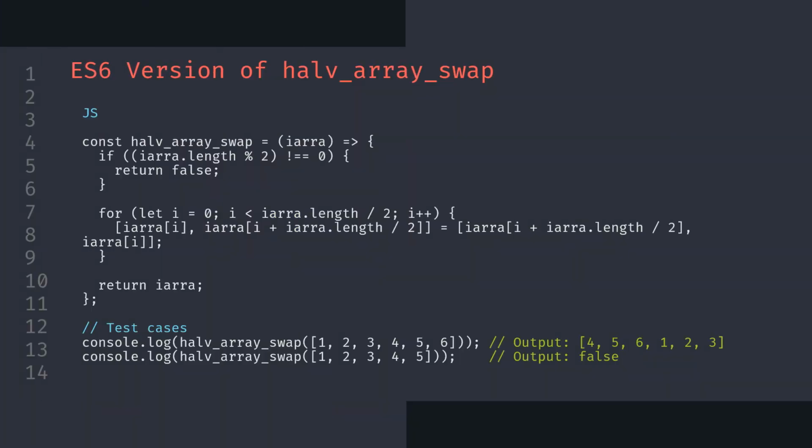The ES6 version uses destructuring for more concise swapping logic. Destructuring allows us to swap two variables in a single line, making the code cleaner and easier to read. Apart from this, the logic is identical to the ES5 version.